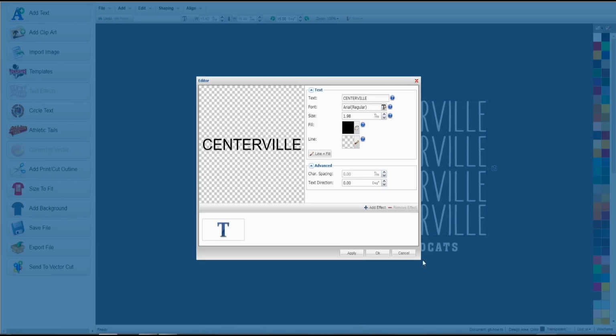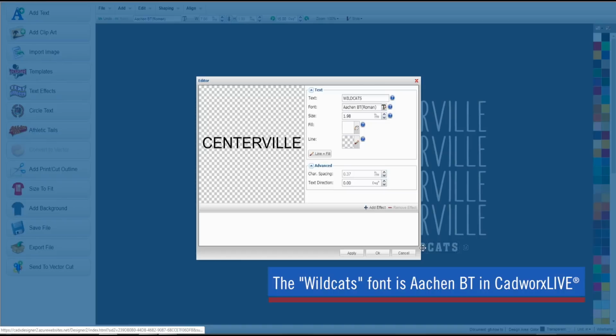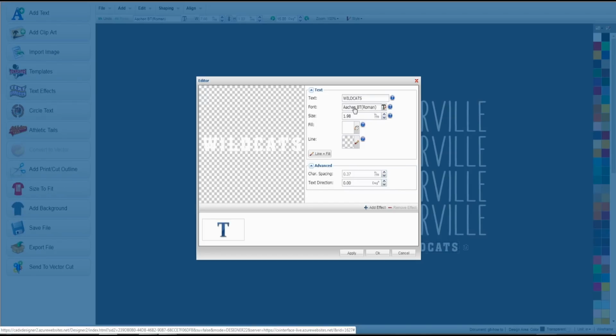So that is the text that we're seeing here. The other text that we're using is the Wildcats. For Wildcats is the Aiken font. This is a font that does come with CadworxLIVE whenever you begin working with this program. So this isn't anything that was uploaded. You can find that right in the library whenever you begin working.